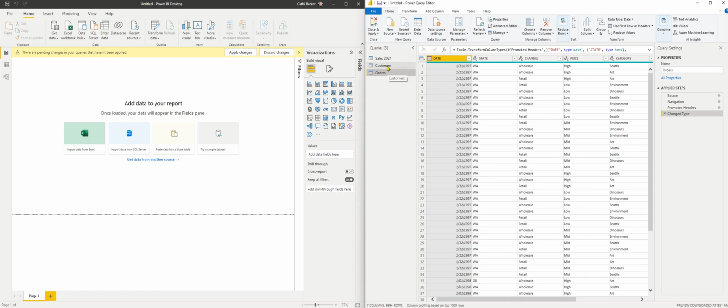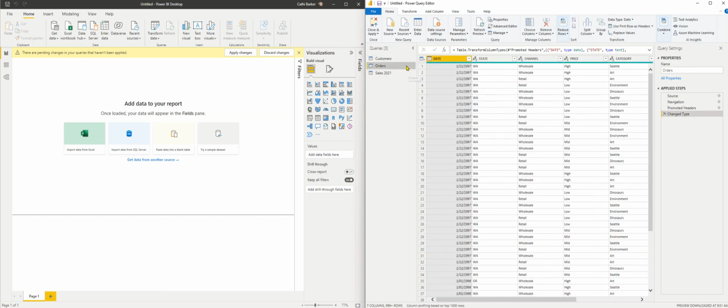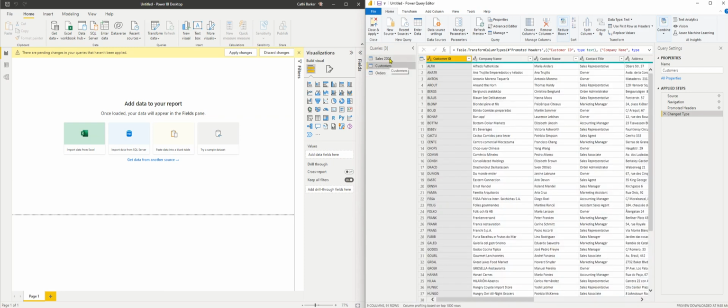These queries are not in alphabetical order, but I could drag customers and lift it up and make it the first, and drag orders and lift it up and make it the second. So you can easily just drag these queries and put them in the order other than the order that you imported them. Now on the right hand side you can see the query settings.